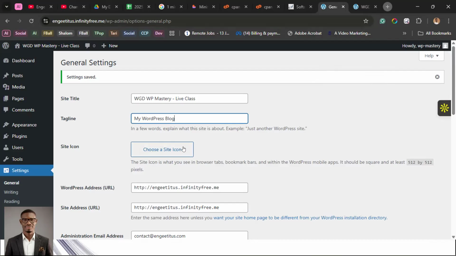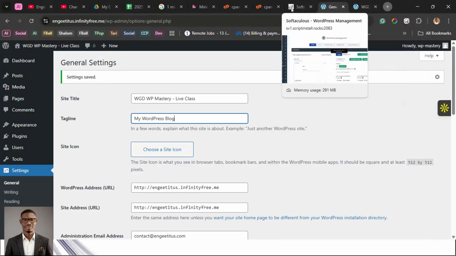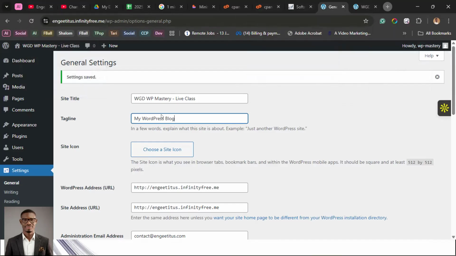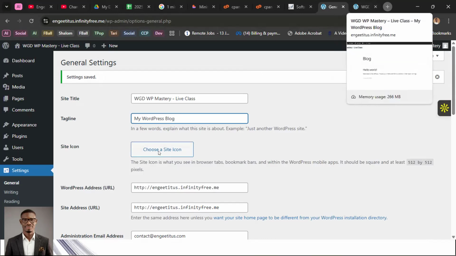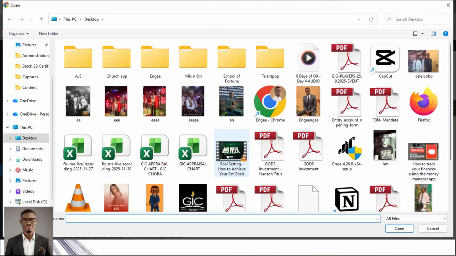Then your site icon. Your site icon is, if you look at the top of the web page, you see this icon here. This is the WordPress icon. This is the Sotafula icon. This is the cPanel icon. This is the YouTube icon. So you can actually choose your site icon. Currently, I have the WordPress icon, but let me see if I could find. Now, look, it has a suggested dimension of 512 by 512 pixels. If you bring something more than that, it will tell you to crop it to 512 by 512.